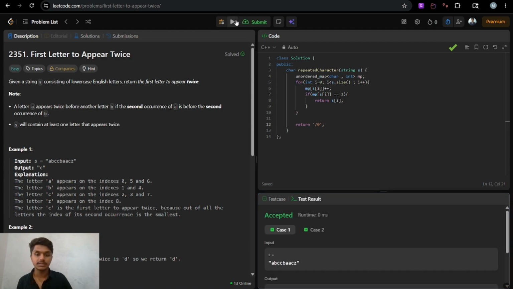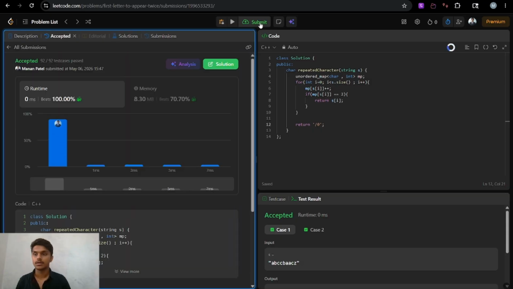Our sample test cases have passed, and now let me submit this, hopefully. Yeah, we have passed all 92 test cases, and its runtime is 0 milliseconds, and it takes 8.30 MB. Thank you very much.